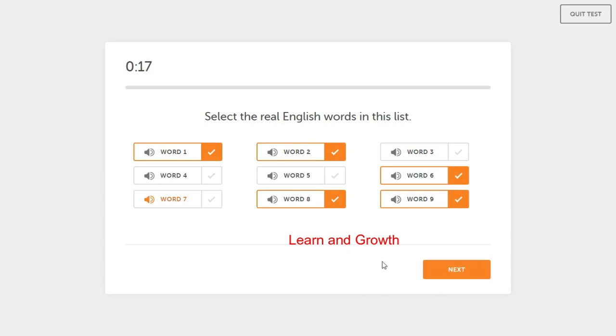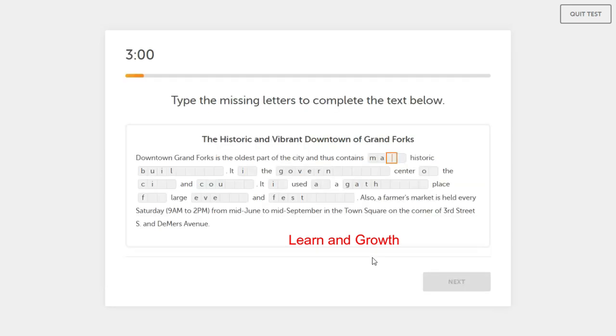If you don't click next, automatically it will go to the next. We wait for 15 seconds or 14 seconds to show you. It's 9, 8, then it will go to the next. Even if I don't click, it will go to the next. Okay, type the missing letter to complete the text below.